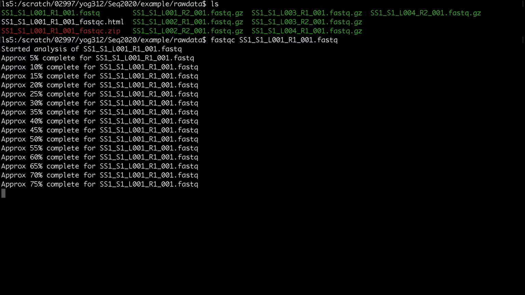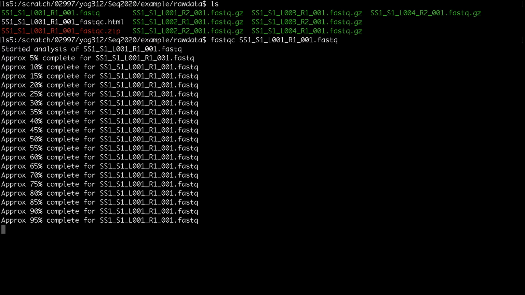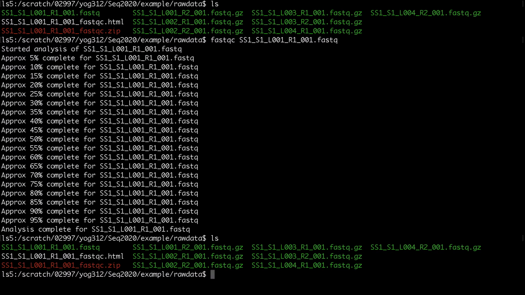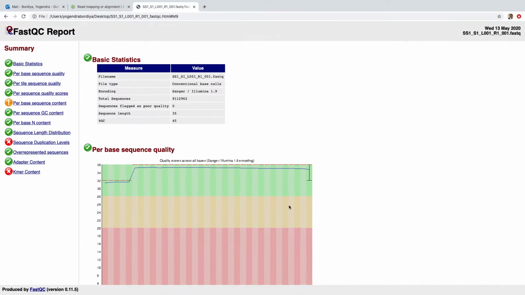Once you have the quality control completed, then you'll have two files generated. So as you can see now, if I press ls, you can see I have an HTML file and a zip file. If you open this HTML file, it's going to look something like this.